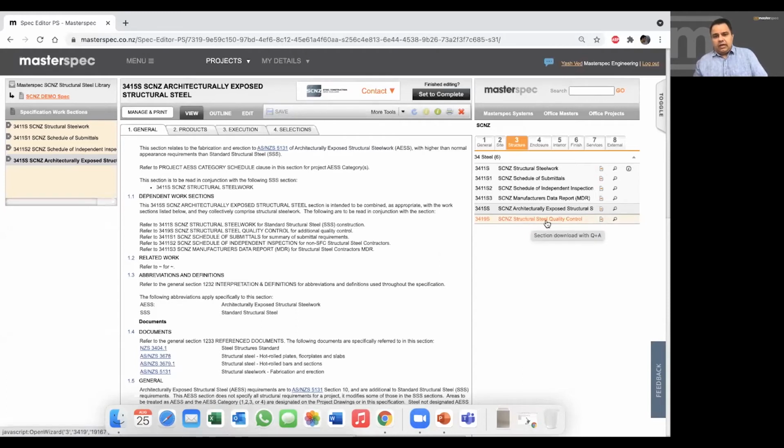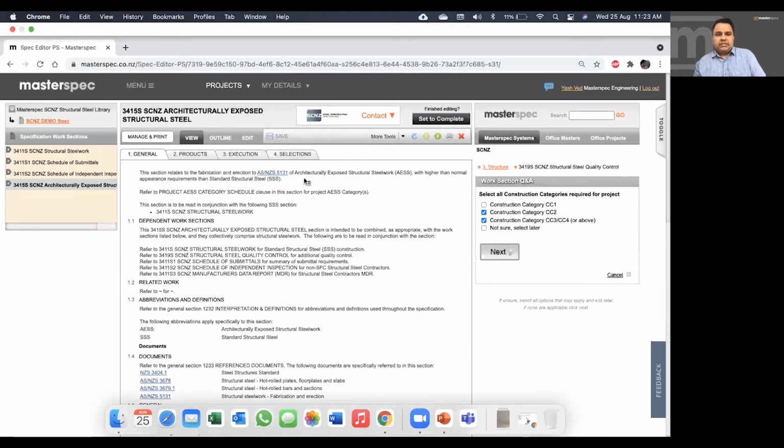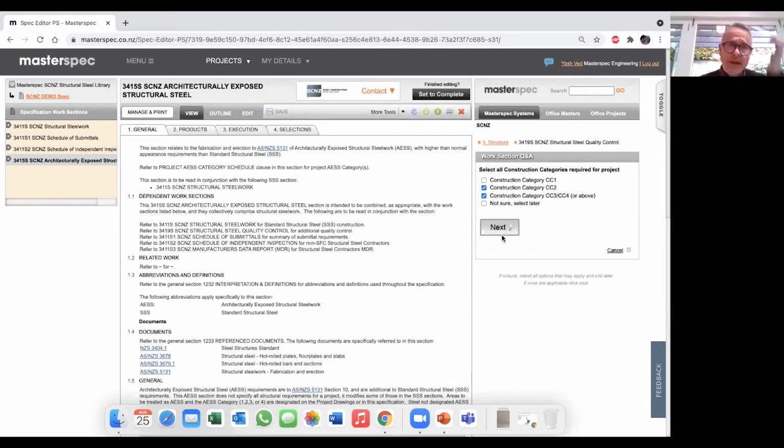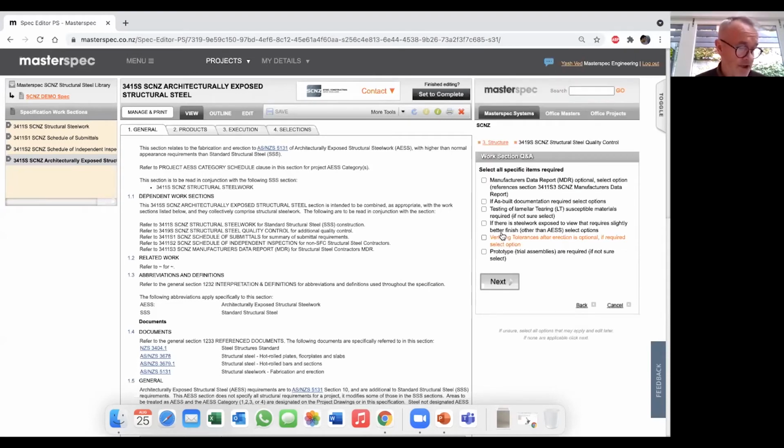And I'll just quickly run the Q&A on this one. And Alex, do you want to just talk through this? Any particular things to note for this section? I suppose the difference between the one on Masterspec, structural and civil, this one groups together more of the quality control requirements in this one section.